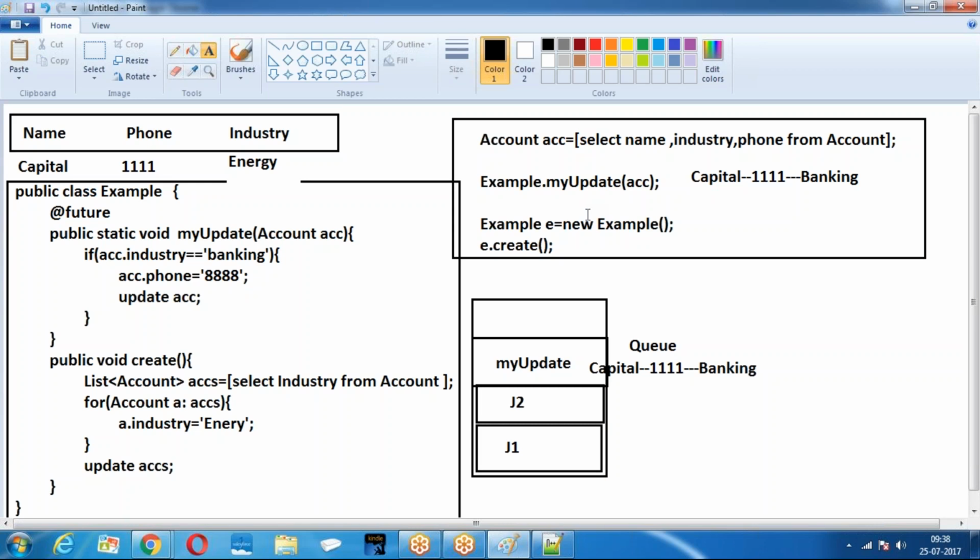Now, is the future method going to return you a job ID? No. Why? Return type is what? Void. How do you track the status of the job? Go to Setup, Monitor, Jobs, then Future Jobs, and track the status. Now, every asynchronous job that is running, where is the job registered? AsyncApexJob object.